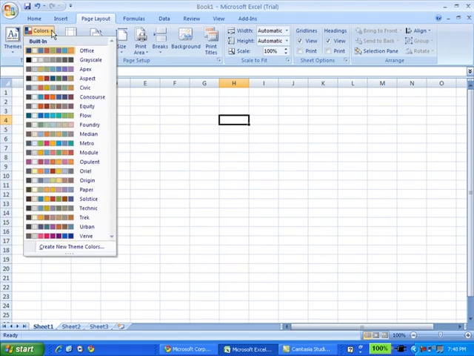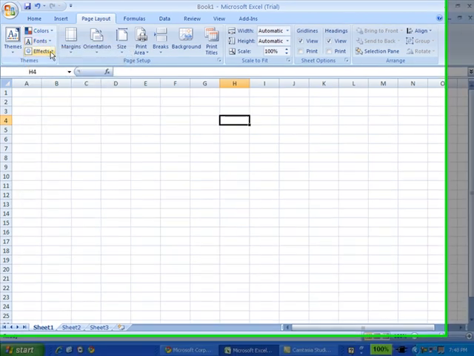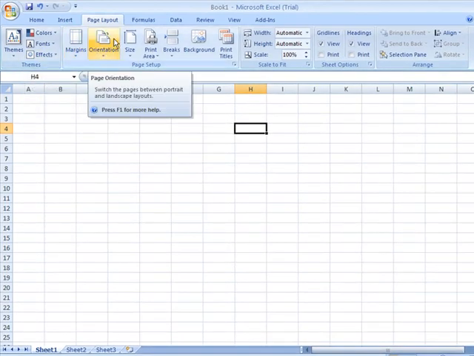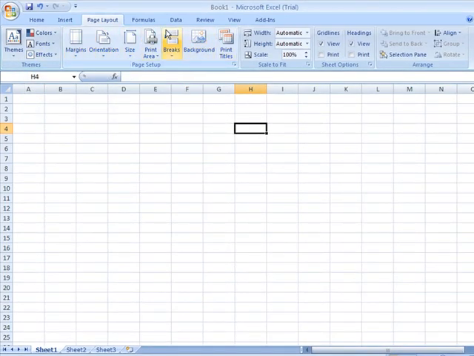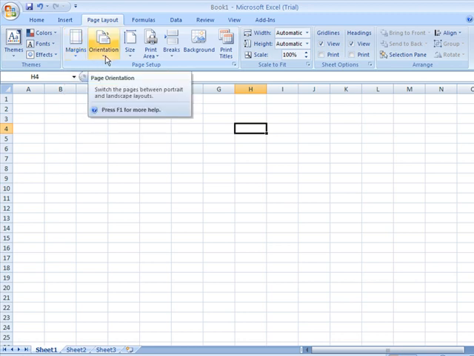You have options for different colors here. You also have different font options and different effects. Now, in the page setup category here, this is a very helpful selection of icons here. You can adjust your margins. You can adjust your page orientation from portrait, which is vertically oriented, to landscape, which is horizontally oriented.